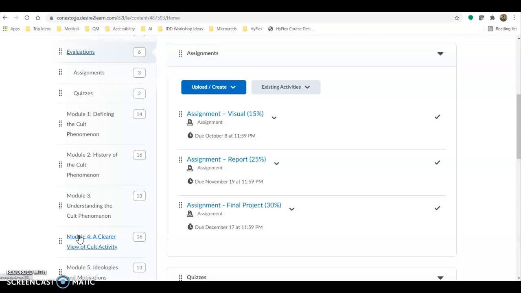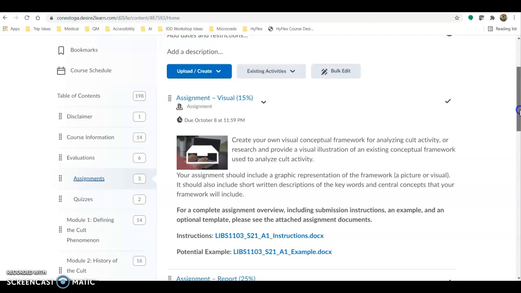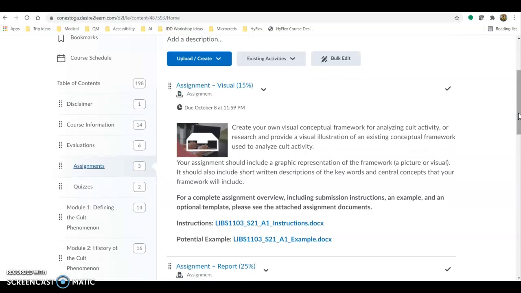So what is the visual report asking you to do? It's essentially asking you to create and explain your own visual conceptual framework for analyzing some aspect of cults, or to research and provide a visual illustration and textual explanation of an existing conceptual framework used to analyze some sort of phenomenon regarding cults.